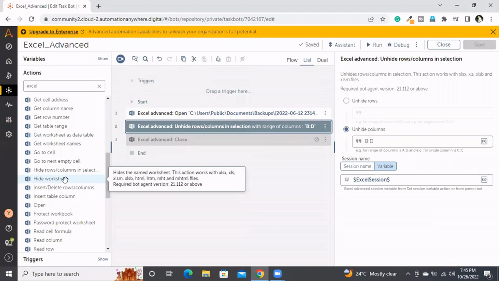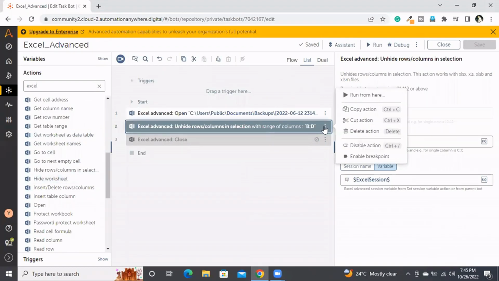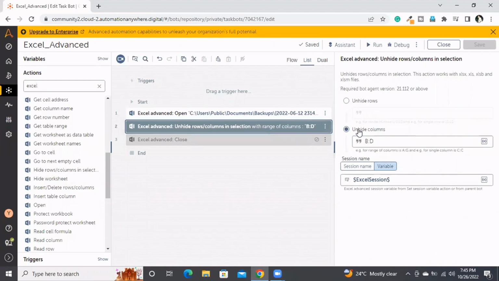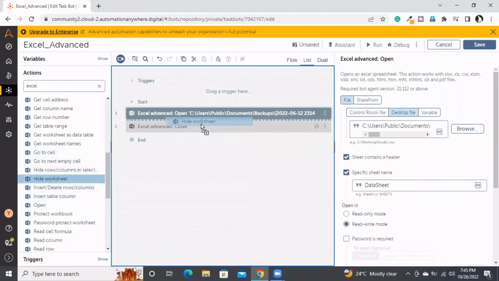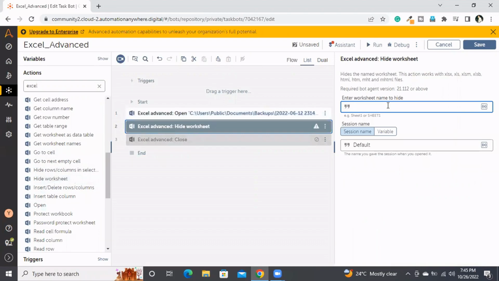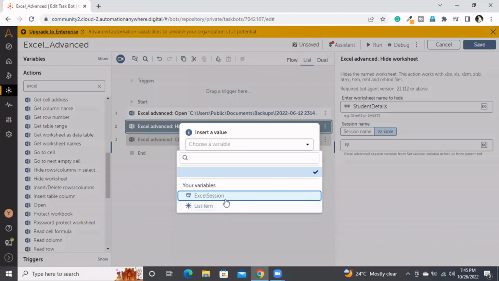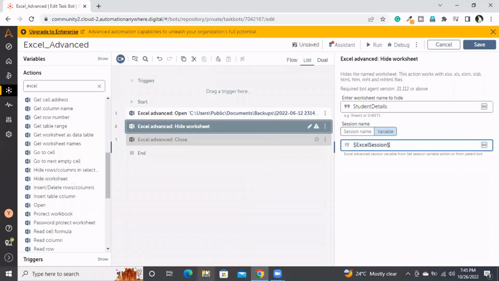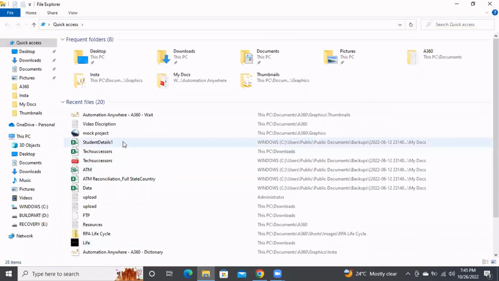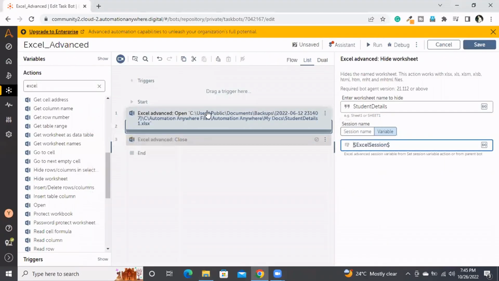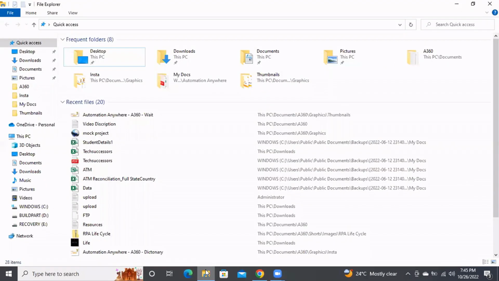The same way, if we want to hide the worksheet itself, we can hide it. Simply disabling this, I'll go to hide worksheet, and I want to hide the student details. So now the student details worksheet itself will be hidden by the bot. Let me show you the file first. Which file are we performing the operations on? The student details one. Yes, the student details one.